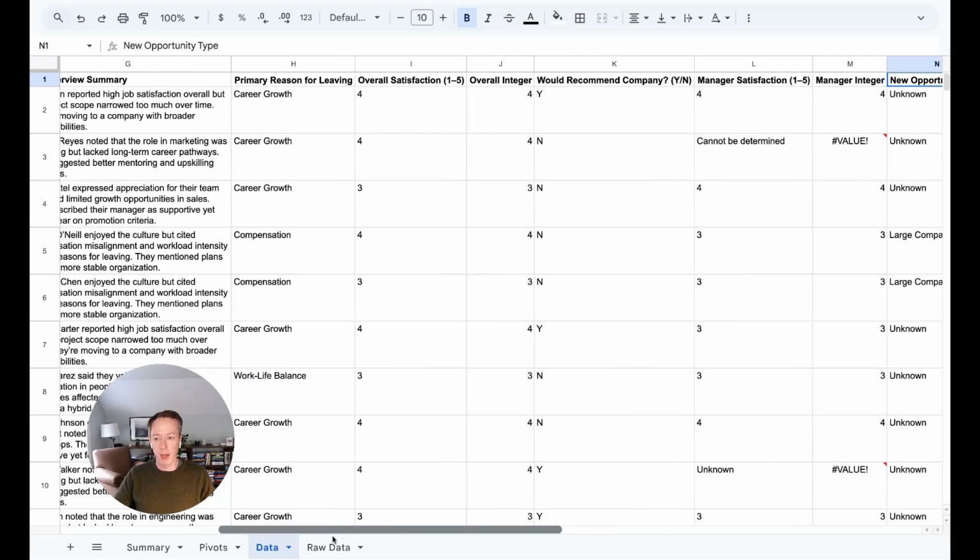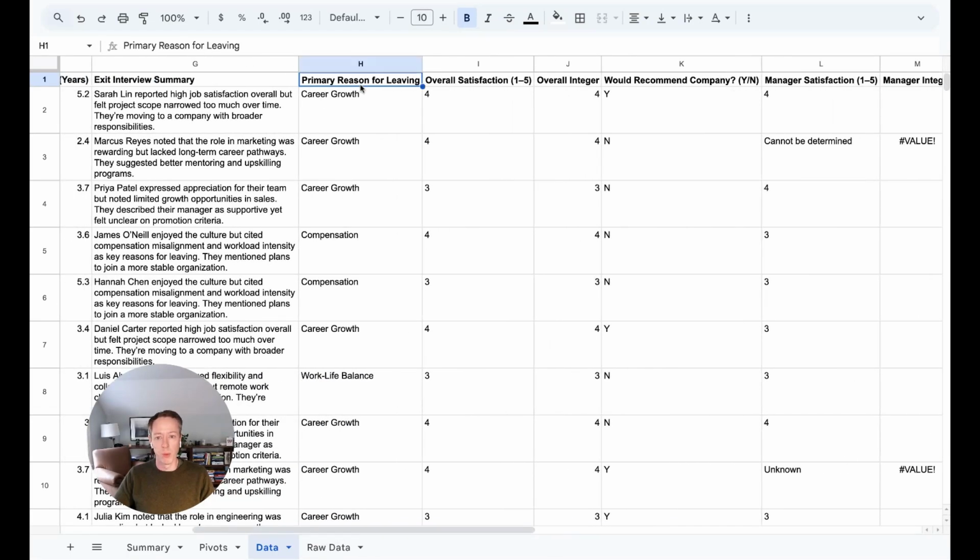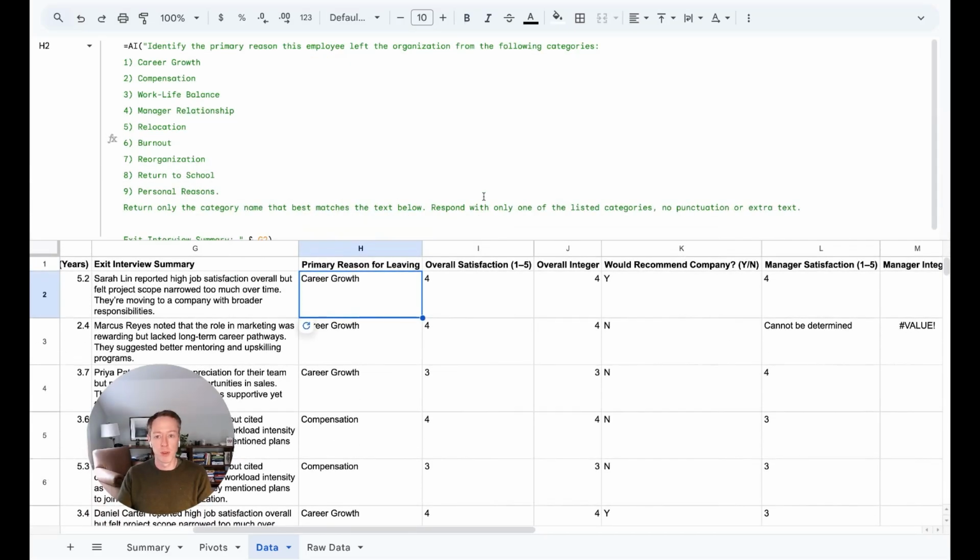So these are the fields, and I'll walk through each one. So the primary reason for leaving, this is a really important insight, and you can glean it if you read through all the different interviews. Maybe you can manually code why that's happening, but actually you can use Gen AI very simply and just write a very quick prompt that's going to give you that reason.